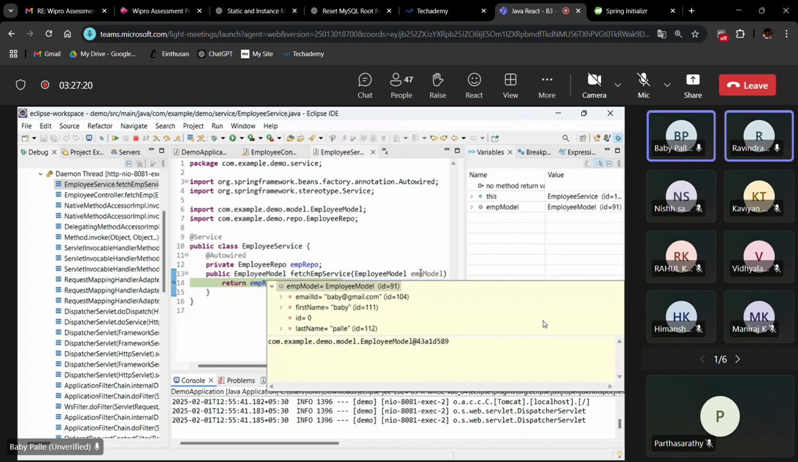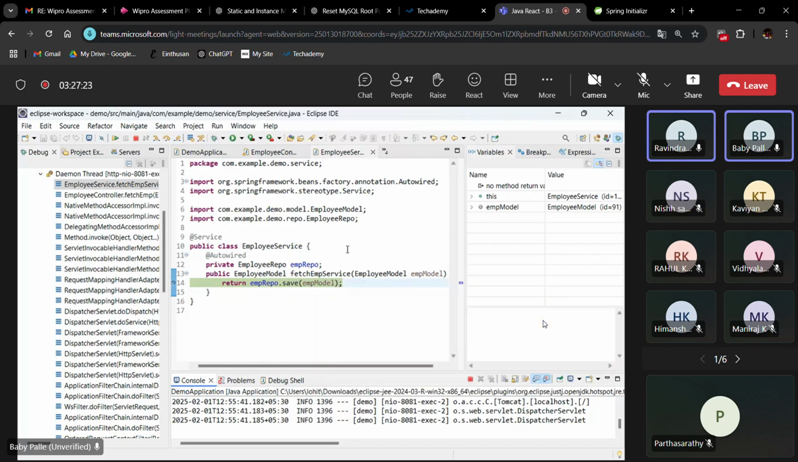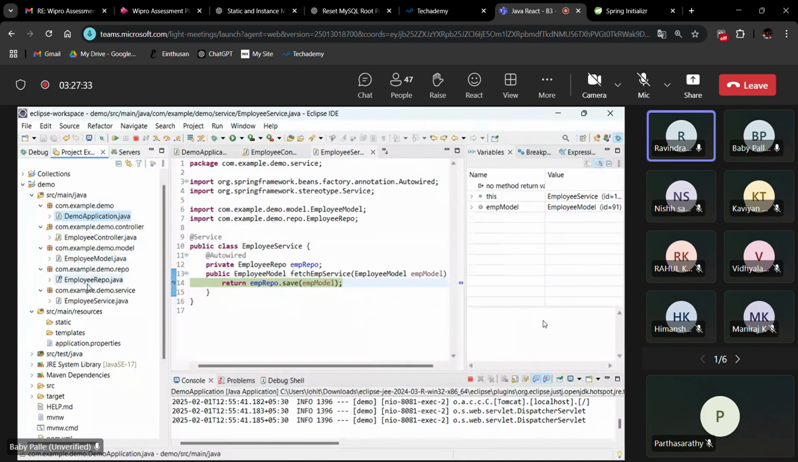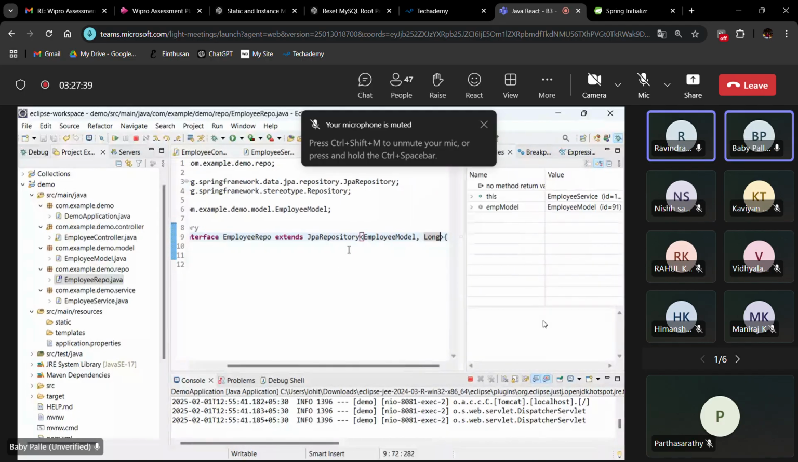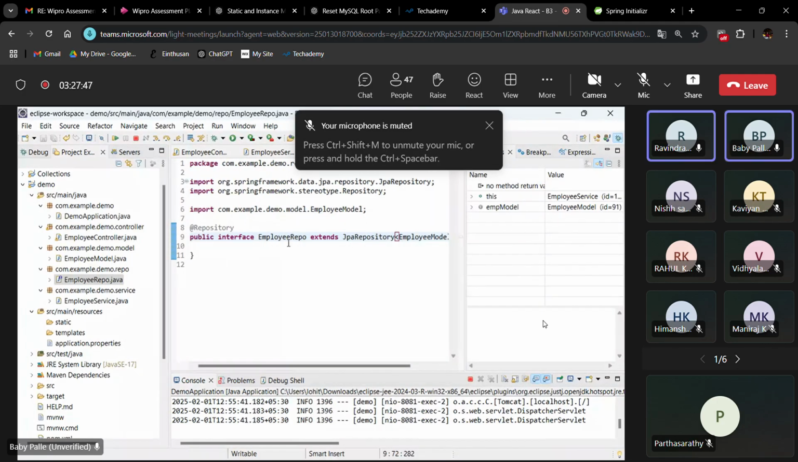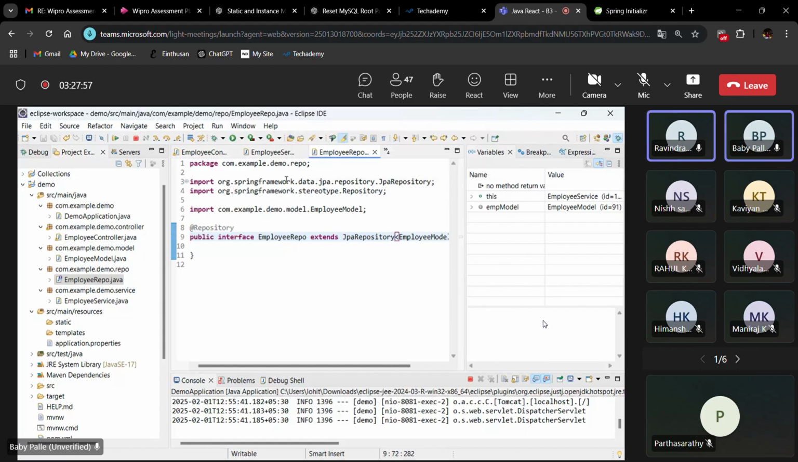Can you go to employee repo, on the left side from the project explorer? Don't try to click on project explorer, it will display the project. Employee repo extends JPA repository. It means if I create the object for employee repo, you can call the methods of JPA repository plus its own. Now I'm creating the object of employee repo, and with the help of this object, I'm calling the save method of JPA repository.